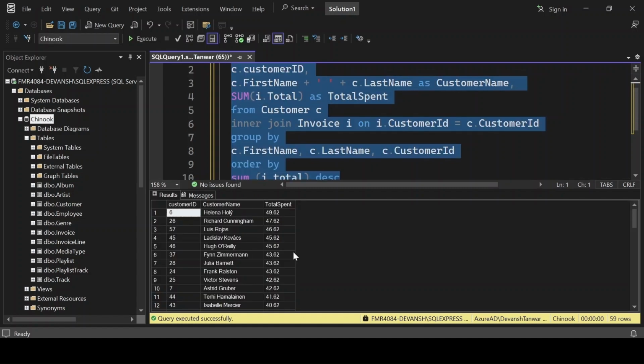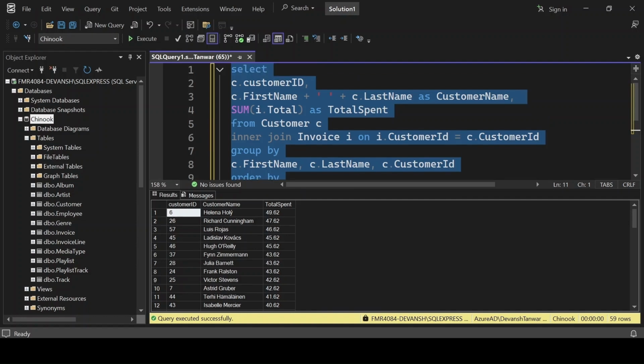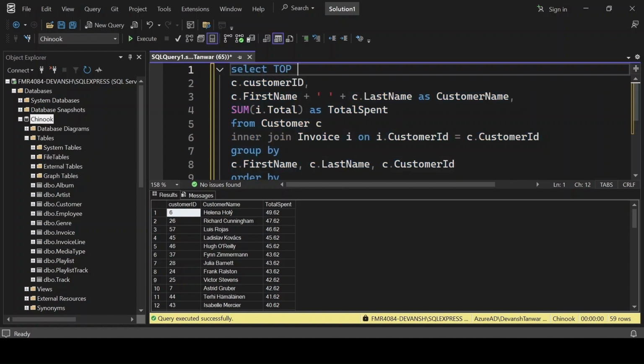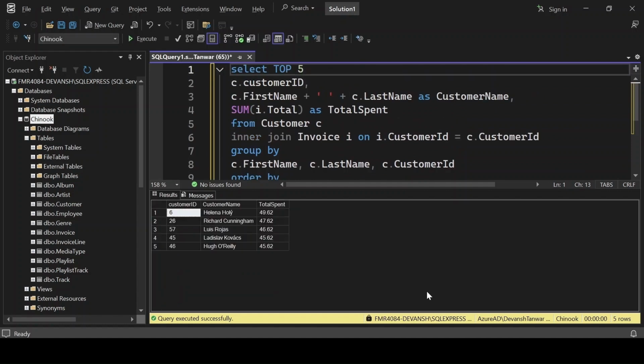And if we execute this, these are the highest paying customers of our store. So for example, Helena spent around $49 and Richard has spent $47 so far. We can even go ahead and filter out our top 5. So if I adjust the top 5 statement here, these are our top 5 most prized customers. Top keyword is a bit of TSQL syntax that I used here to make my life easier. But I'll show you how to do this exact thing with the standard fetch and offset in just a minute.